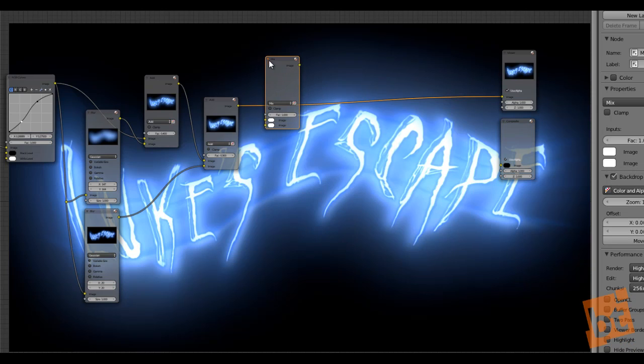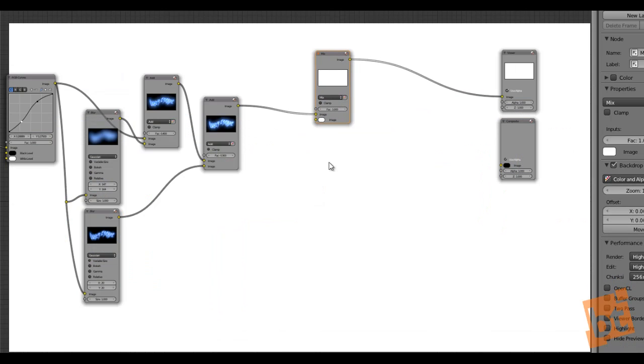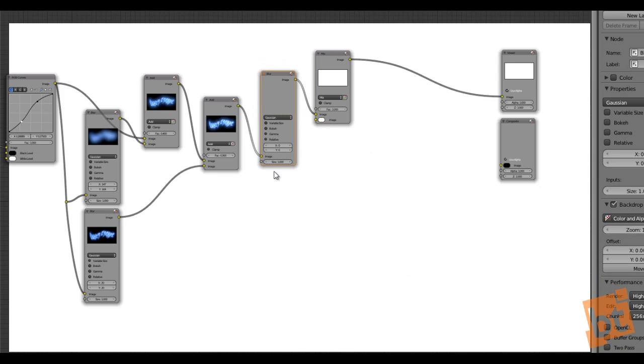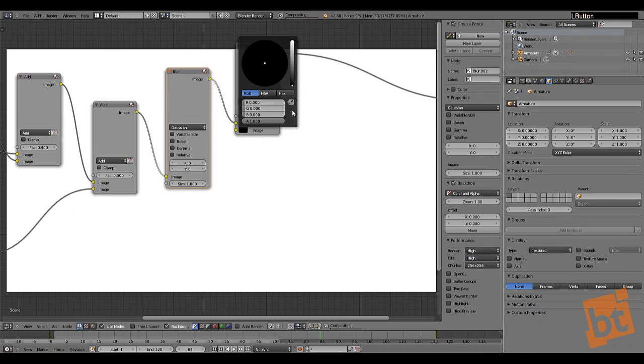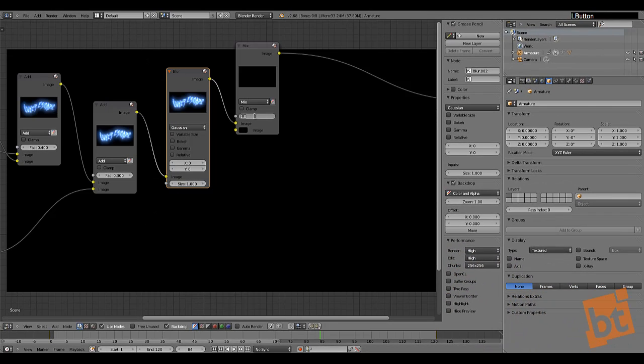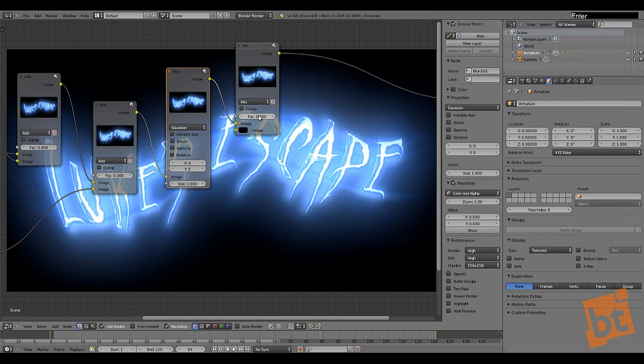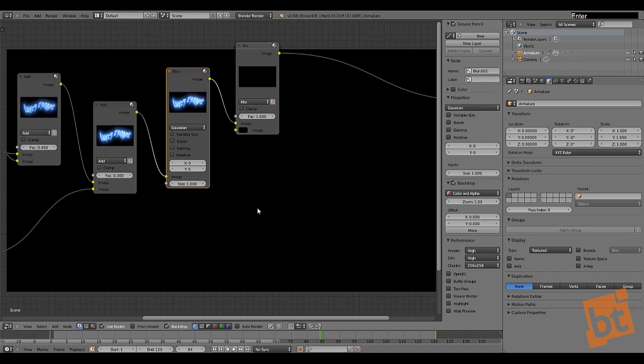Well, let's go for the color mix. And before the color mix, I will add a blur. The color mix will have a black here. So this will be on 0. Actually, it will be on 1. So let's do this.